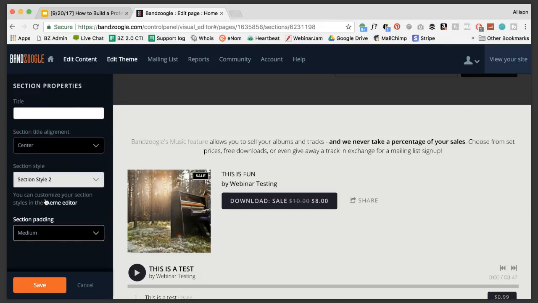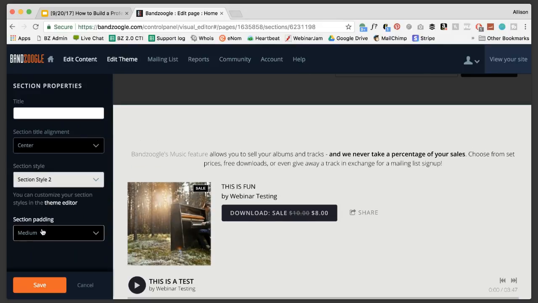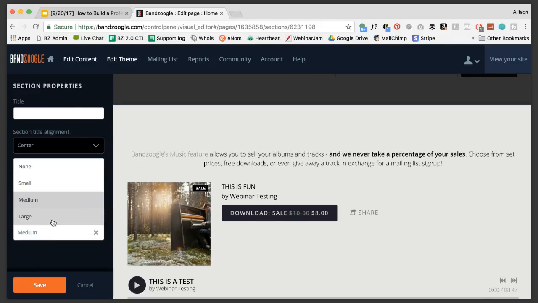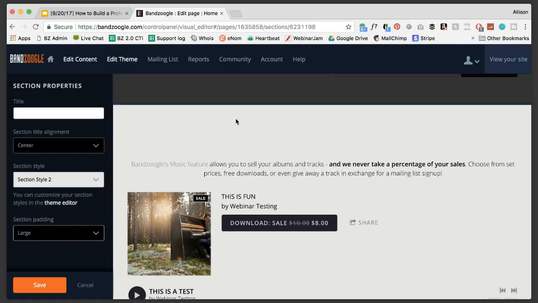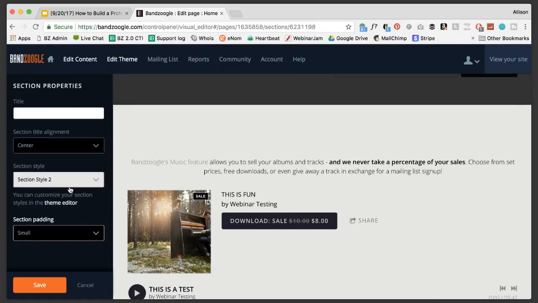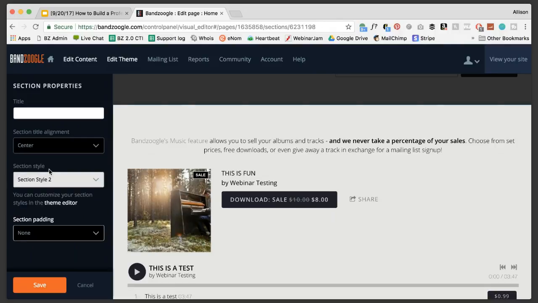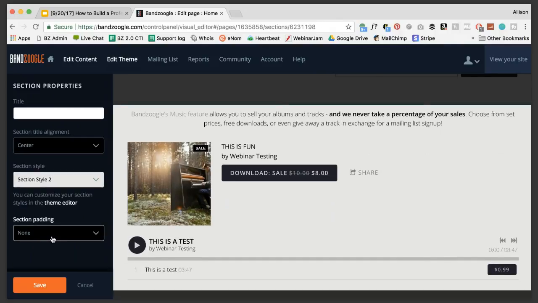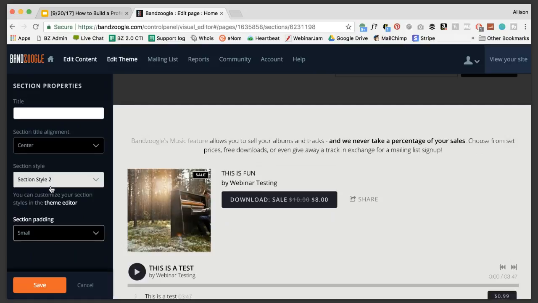And you can adjust the padding. For example, if I hit large, you'll see that this kind of increases, but I just want to keep it with small. You can also set it to no padding, and it's going to bring it right up to the top. But I do like to have a little bit of padding around my feature, so I'm going to do small.